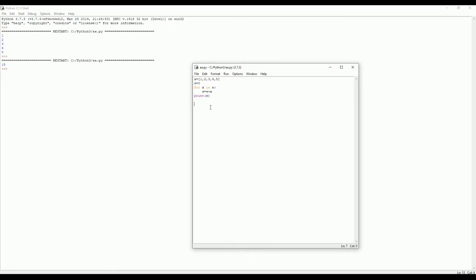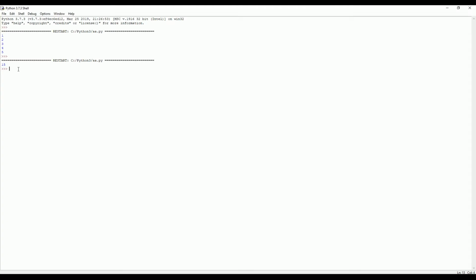Before we start off with some more programs, we will discuss another function in Python, which is called the range function. This is a very important function, and let's see what it does. Let's first understand it at the prompt. So we have the range function, and let's say we say range 5.